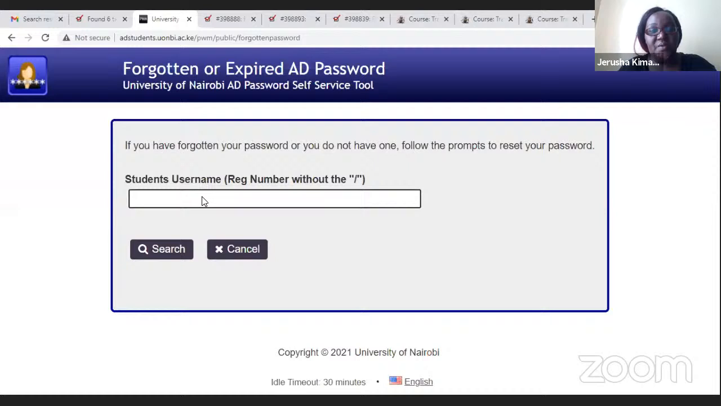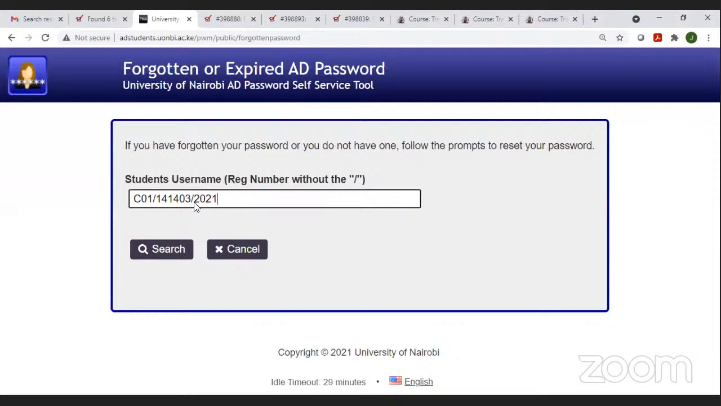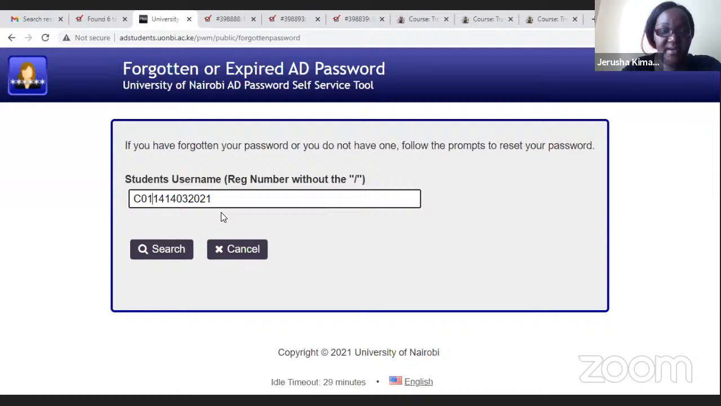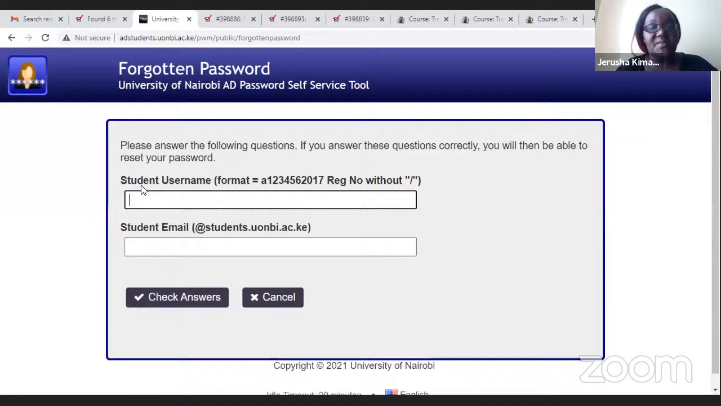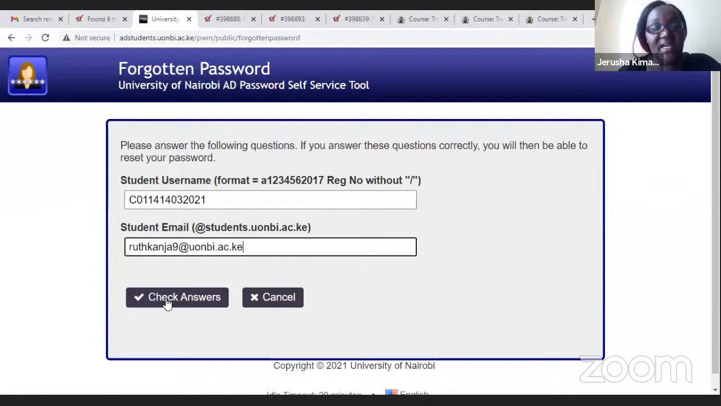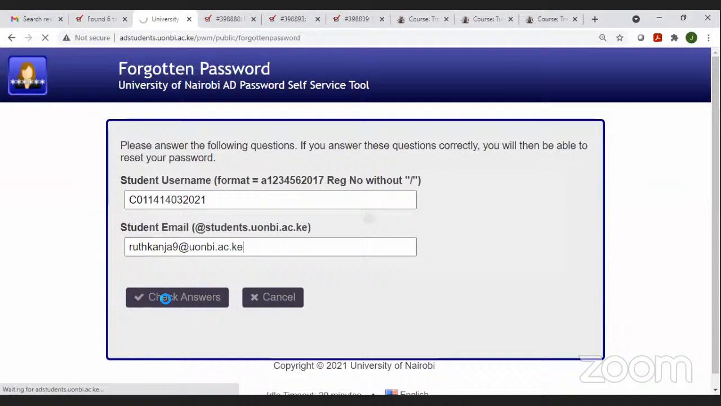So this is the registration number I'm going to use for Ruth Kanja. You are asked to put your registration number and then you remove the forward slash. So I will remove the forward slash. I want to copy this. And then I click on search. When I click on search, it gives me this page. Again, I'll have the student username. Remove the forward slash and put the email. Then you'll click on check answer.